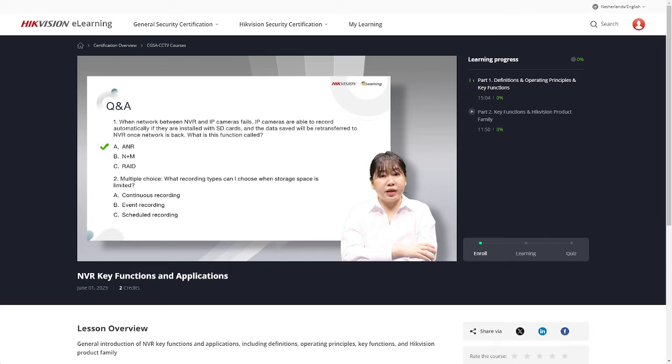The second question is multiple choice. What recording types can I choose when storage space is limited? A, continuous recording. B, event recording. C, scheduled recording. Let's review these three types of recording. Continuous recording is to record 24/7. Event recording is based on motion detection.